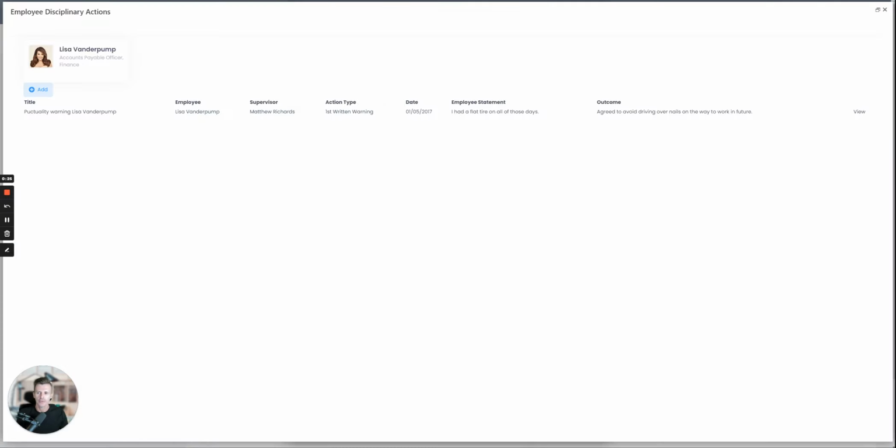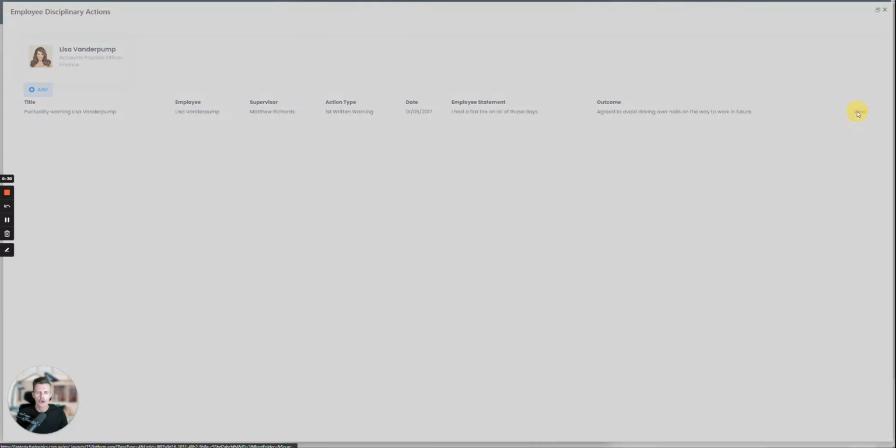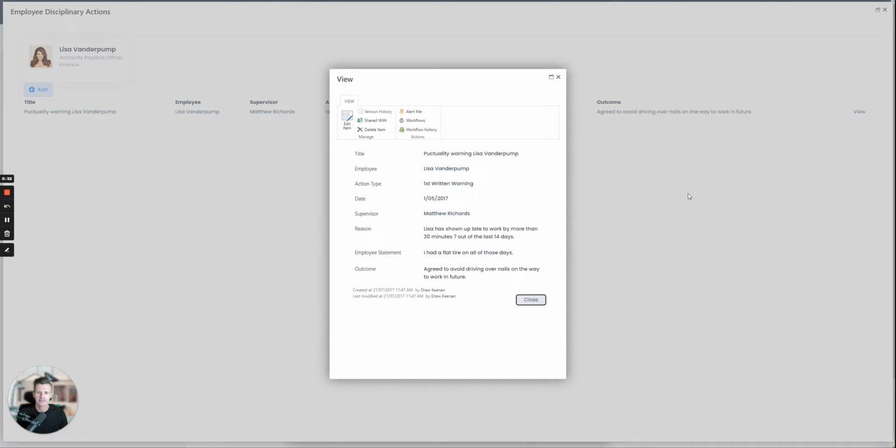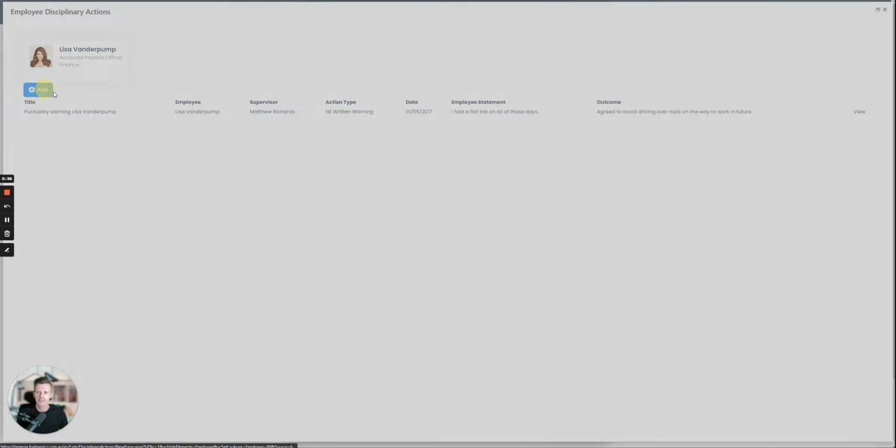And you can see here that we already had a disciplinary action in the past. If I want to go in and open that, I can and see the details. And if I wanted to add a new disciplinary action, I just click on Add.